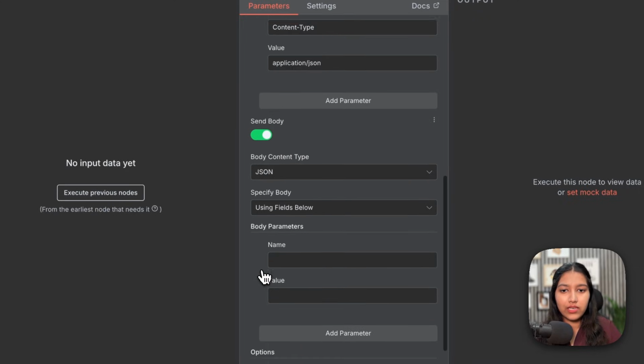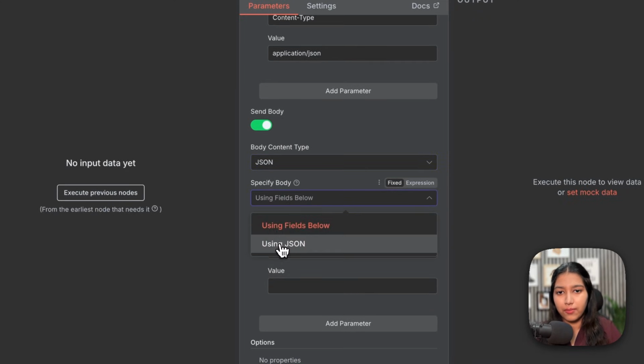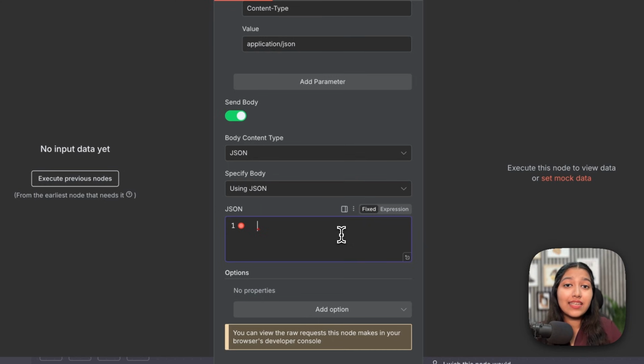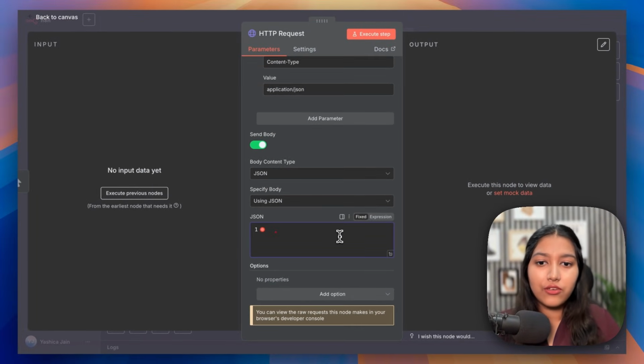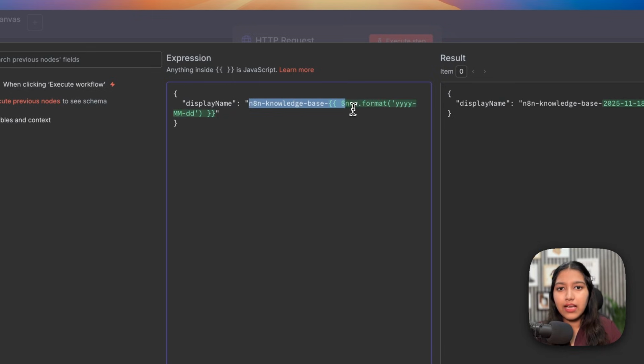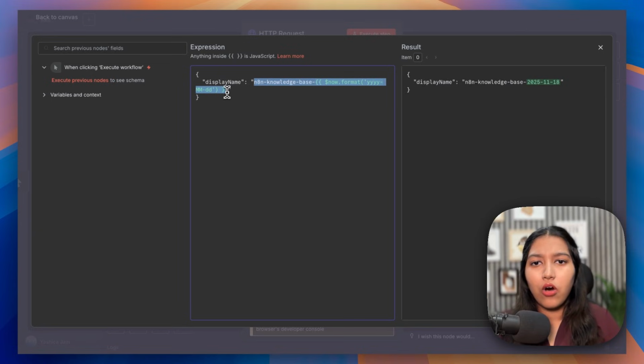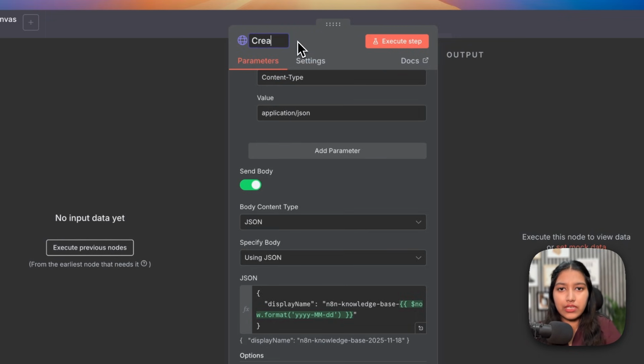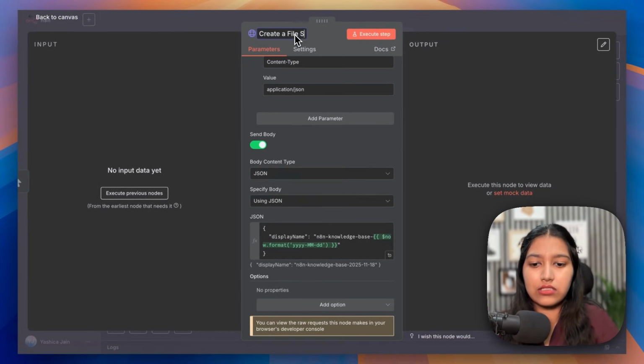Next up, we need to send the body, which is going to be in JSON format. In the body, all we have to pass is the name for our file search store, so that you know that, okay, this is my n8n file search store. So this is how the body is going to look. Again, you can copy it. And the name that I have given is n8n knowledge base and then today's date. If you want, you can change the name to whatever you feel like. It could be your business name or whatever project you're working on, so that you understand where this vector store is coming from. Then if you want, you can rename the node to create a file search store.